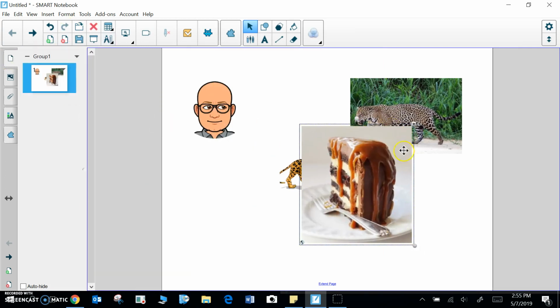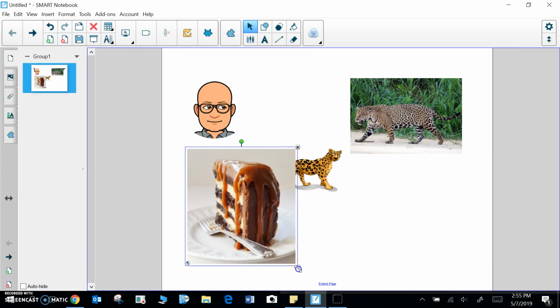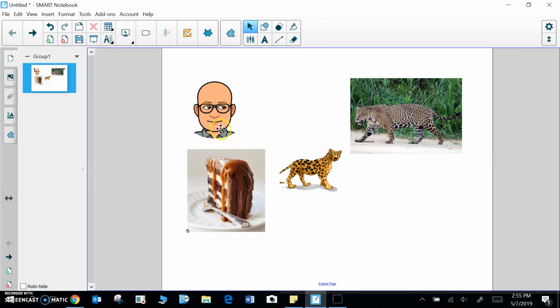And those are the 4 ways that I would say are easiest to get your images into Smart Notebook. You can also copy and paste from another document if you want.